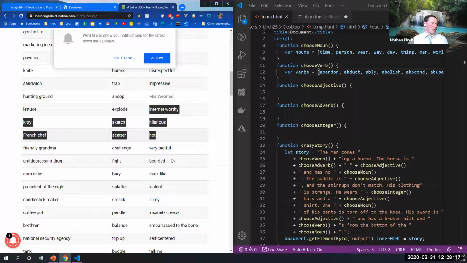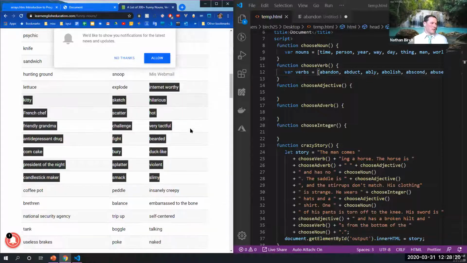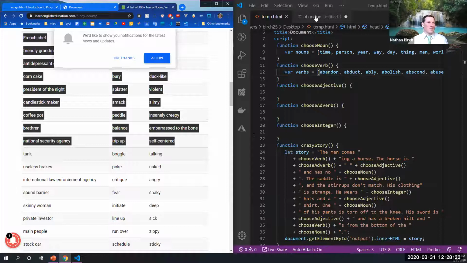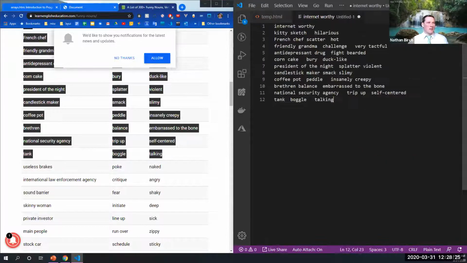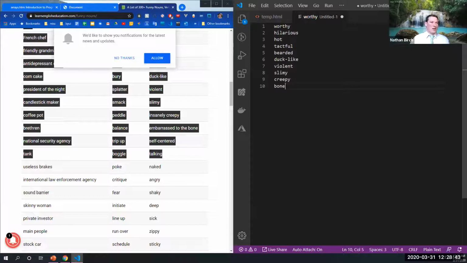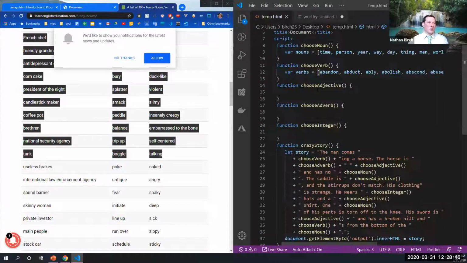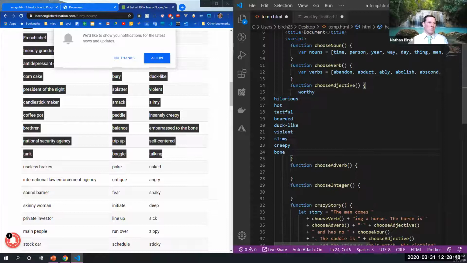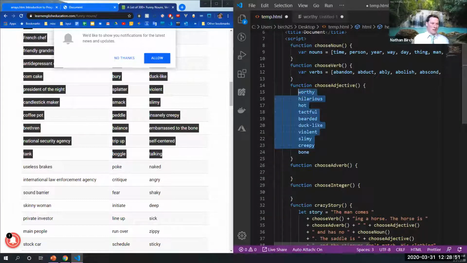Internet worthy. Oh, that's going to give me way too much stuff. That's okay. All right, let's see here. We need 10. Bearded, duck-like, violent, slimy, creepy, bone, self-centered. Oop, that was 11. All right, copy those into here. Tab them all over. Accommodate each one of those.